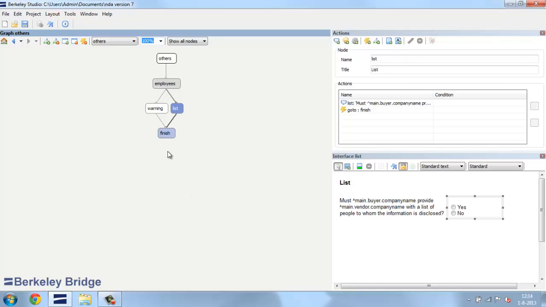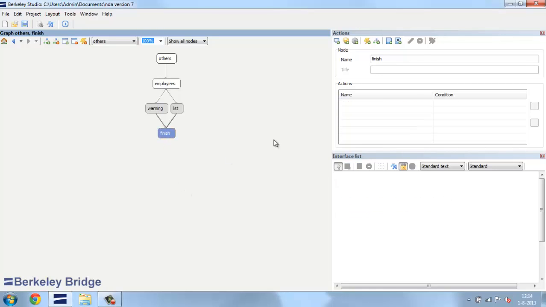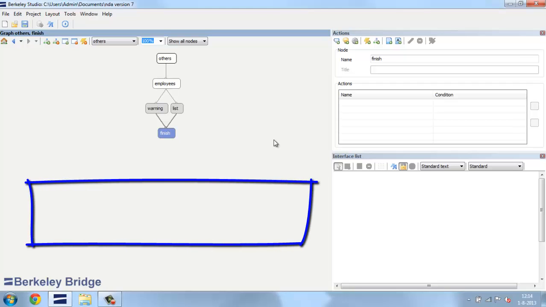The finish node needs 4 calculations for the right names to appear in the resulting document. For this, we use the familiar who calculation. This time, the who is based on the answers from the questions asked in the first 2 nodes of this graph. Let's see if you can make the calculations yourself. Here's the information you need to add the calculations.